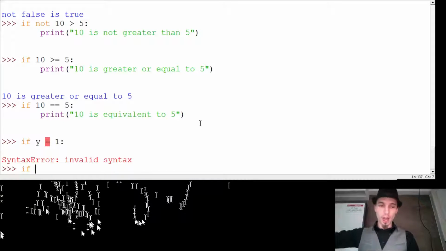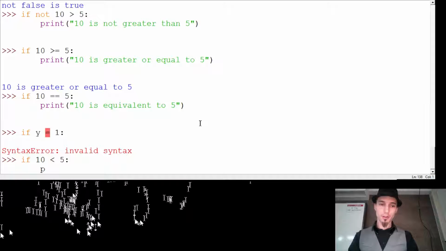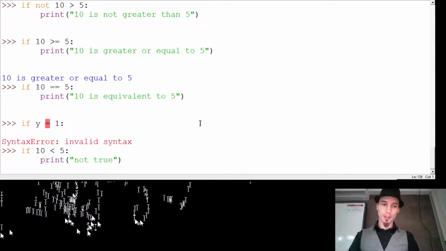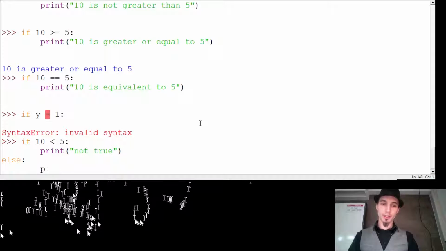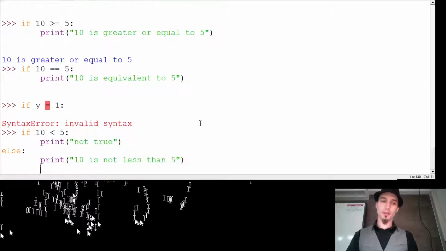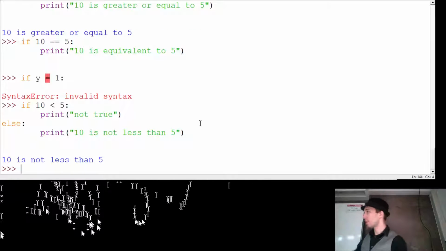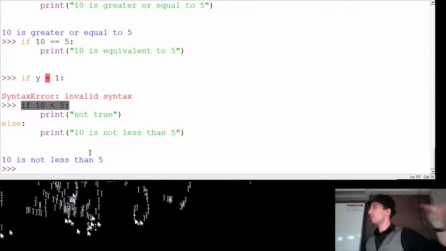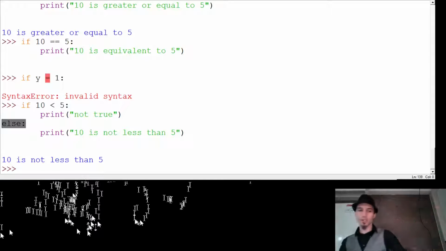So back to other if constructs. You can do if 10 less than 5, that's not true. And then you can say else print 10 is not less than 5. Okay, so that's else. Whatever is in else will execute if its if condition is not true. So if this is false and this doesn't run, only then will this run. Pretty simple, but you need to cover it.